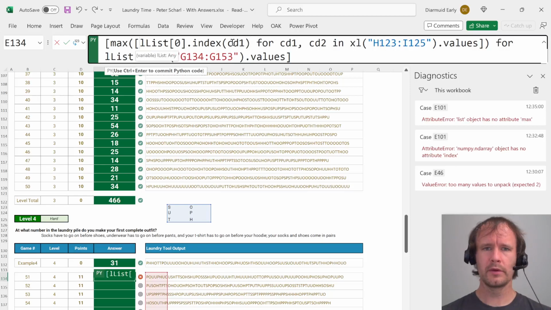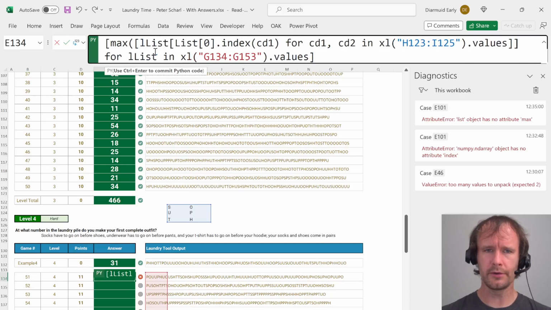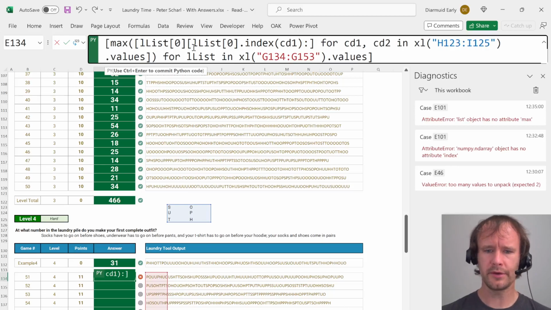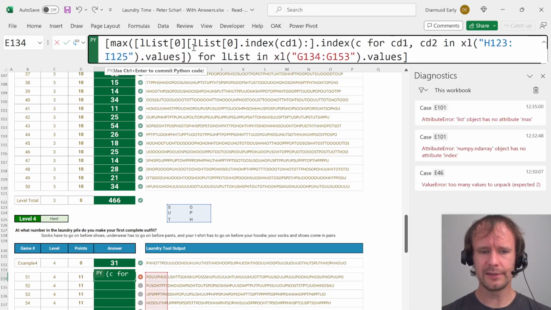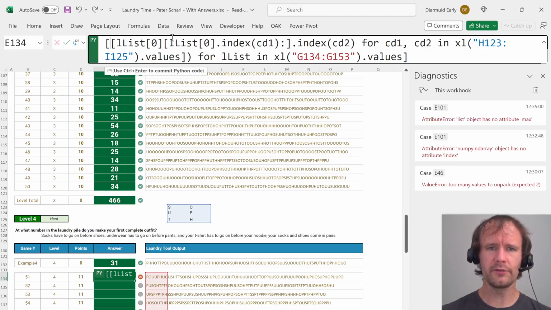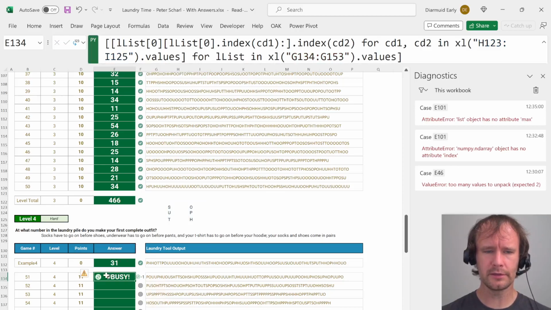So this is my starting point. So lList0 is the string, and then I want to slice from that from here to the end. And then I want to dot index that CD2. And then I'll need to add stuff and stuff and stuff and stuff. But for now, let's just get rid of the max and look at all the values that that gives me and see if it is any good. So try that. I'll need to return it in Python form so that it can not spill.